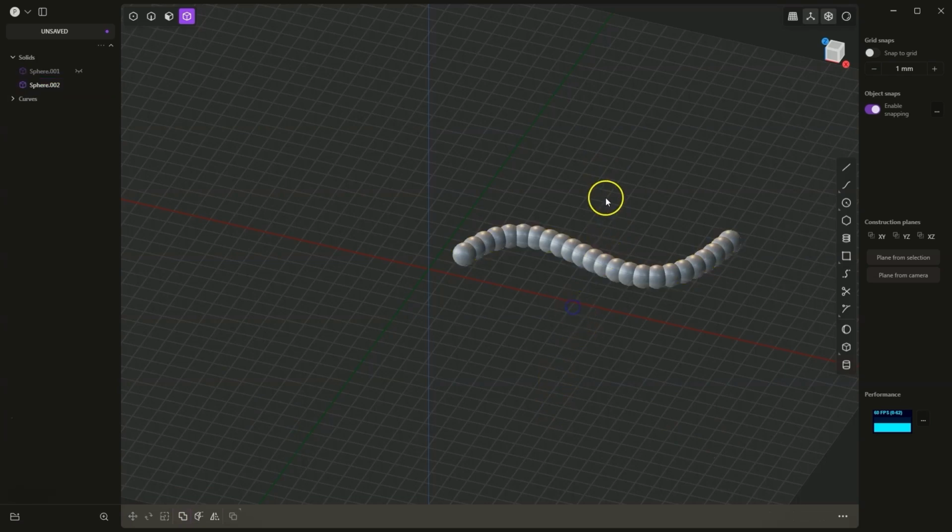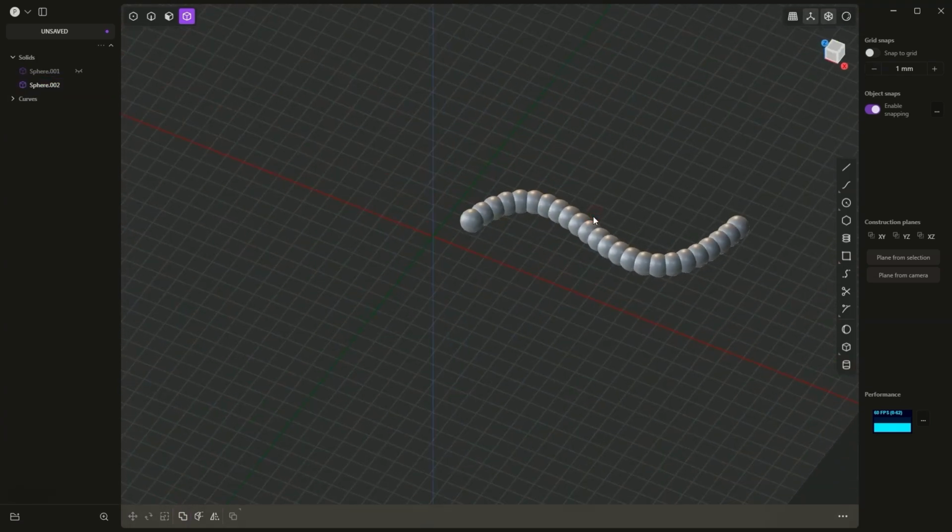Of course, the goal of this video was not to create such a part. I wanted to show you how the curve array command works.